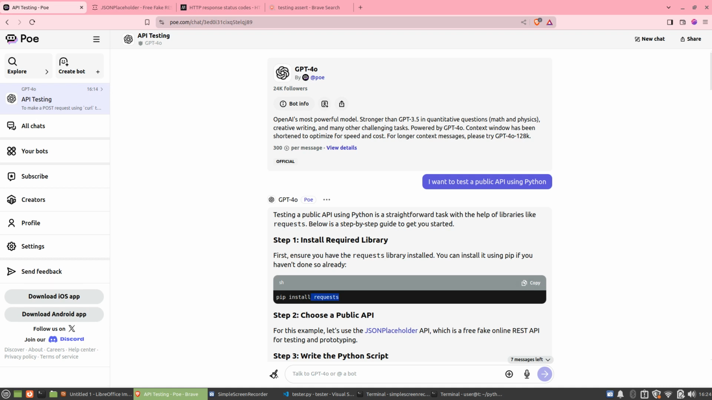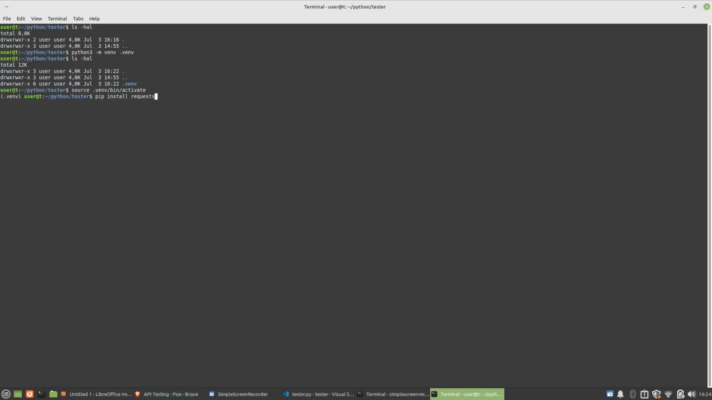And yeah, this command, I have double checked this on the PyPI website. It does happen to be correct. That will install the latest version of requests. So let's go ahead and do that now.